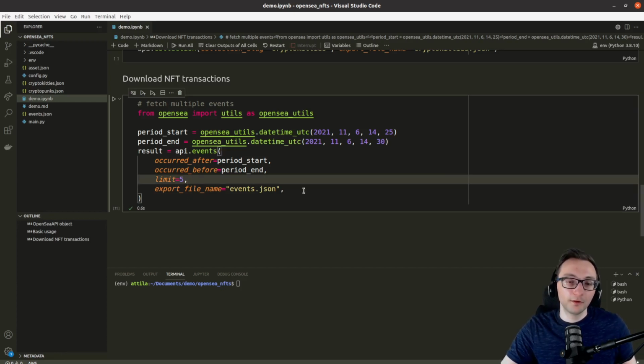Now, obviously there were more than 5 events that happened in this 5-minute time window that we specified here. If you want to get all of them, that's a little tricky because you need to make multiple requests to the API, and there are multiple ways you can go about that. I might create a video about that in the future.